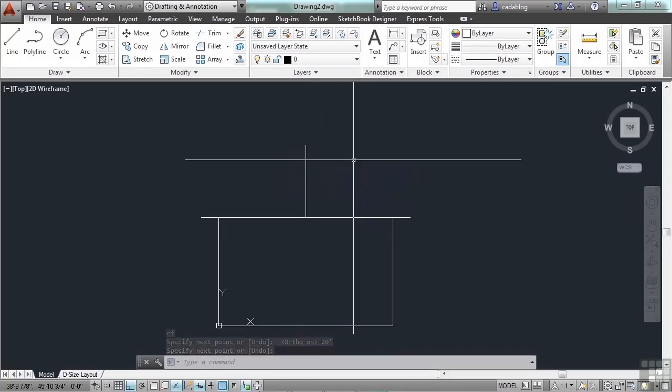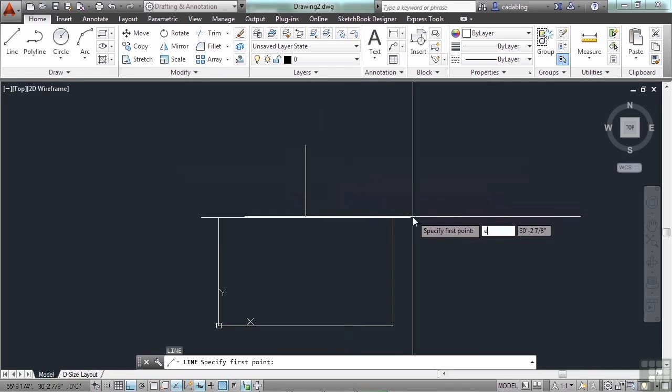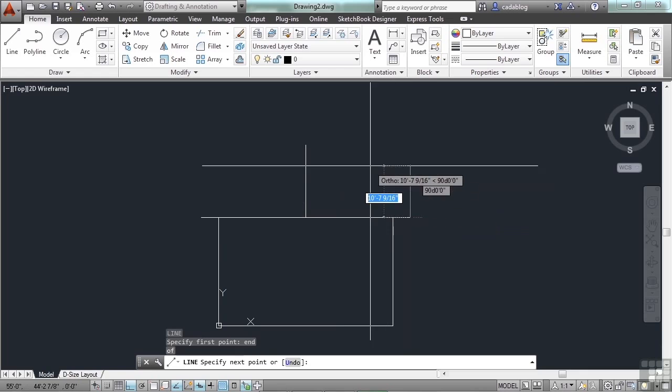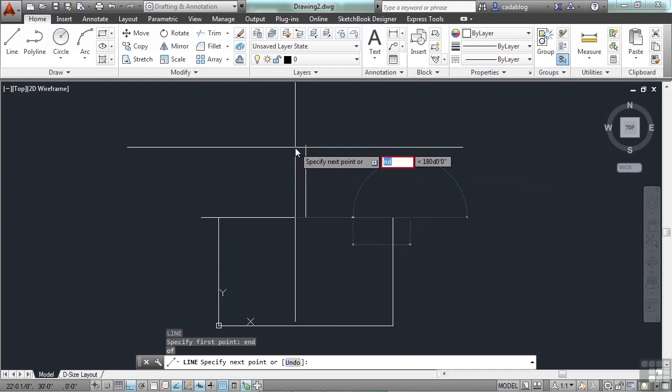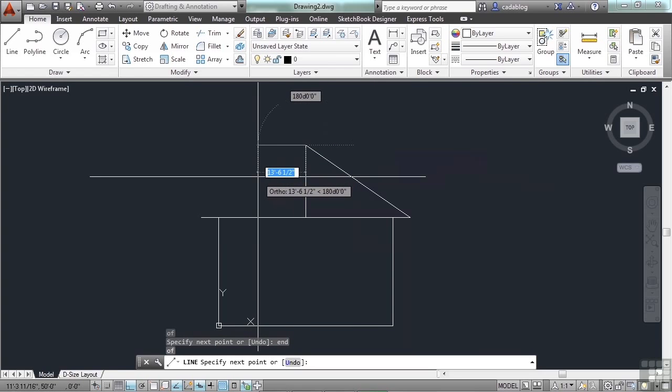Now we know where our peak on our roof is going to be. Start the line command again. Type E and D. Type E and D again. Press enter. Pick that point. Now type E and D again. Enter.